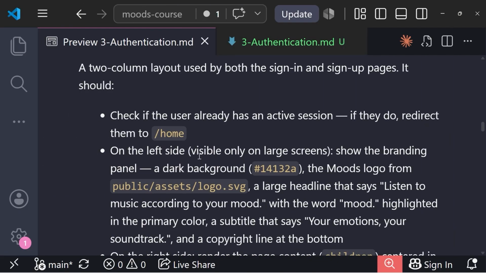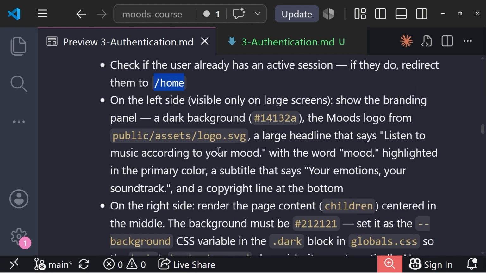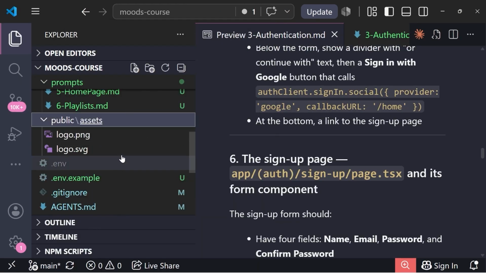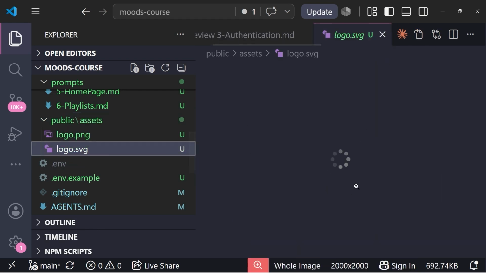So, here in the layout, we want to check if the user already has an active session. If they do, if they are already authenticated, redirect directly to the home page. Otherwise, we're gonna do exactly as we said. On the left side, which is visible only on large screens, show the branding panel, which is gonna have a dark background like that, this color, and display the Mods logo from our assets like that. So let's actually add our logo. We're gonna go here to the public folder and add assets folder, which is gonna have our logo here.